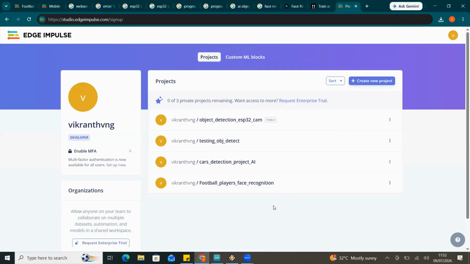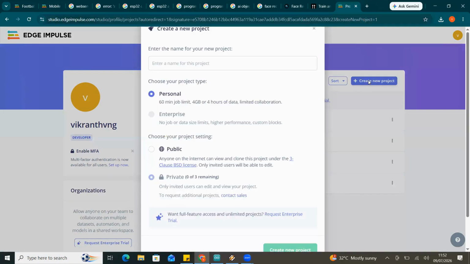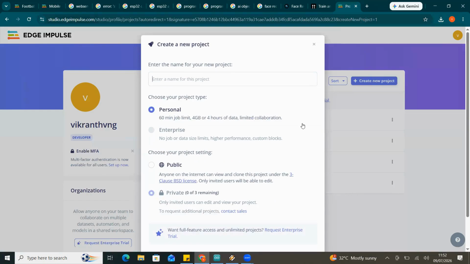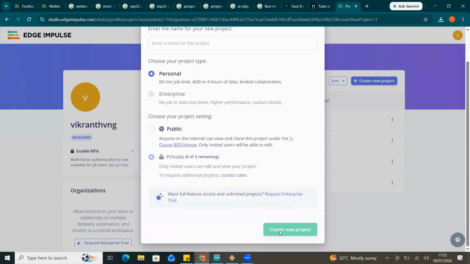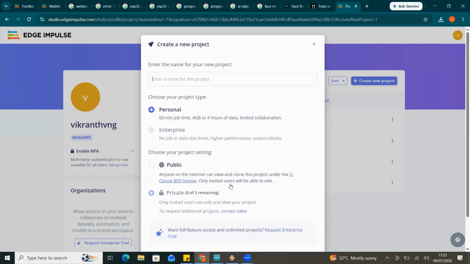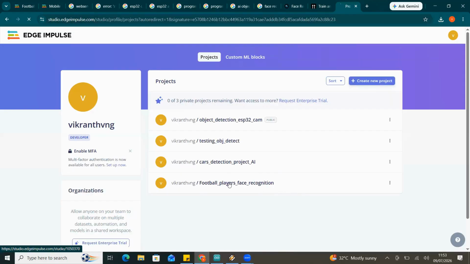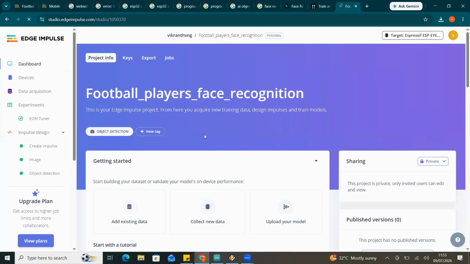So let me click on this, create a new project. So here you need to type in the name of the project and then click on this, create new project. So once you do that, it will take you to a page where, let me open an already created project. So this is how the project page will look.